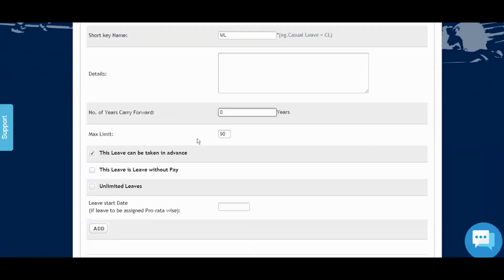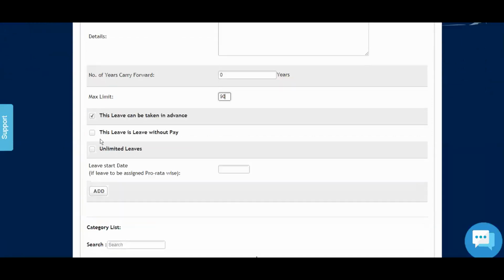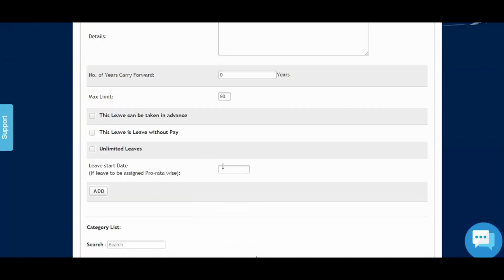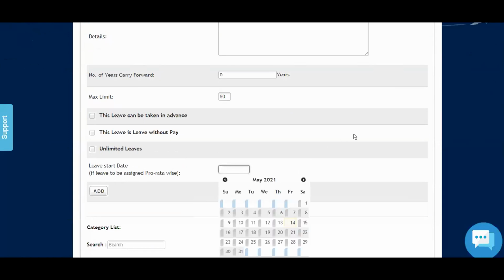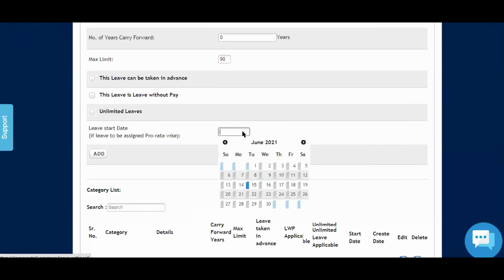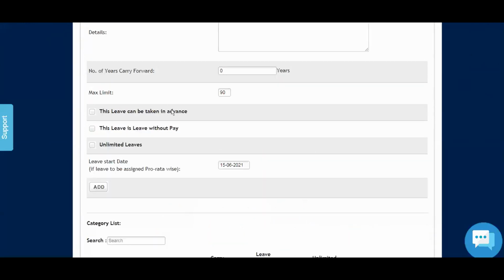But then after that, you can choose the maximum number of days that leave can be taken for, and what type it is, whether it can be taken in advance, whether it is a leave without pay, whether it is an unlimited leave. Whichever type it is, you can choose accordingly. Or if it's not either of these, you can keep it blank also. And leave start date: it counts yearly, so you have to decide from which date the leave year is supposed to start. If there are annual 12 leaves and you start from mid-year, then it will automatically count it as 6. So you can decide at what particular date you want the leave year to start from, and add.